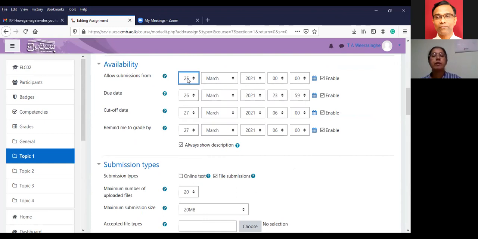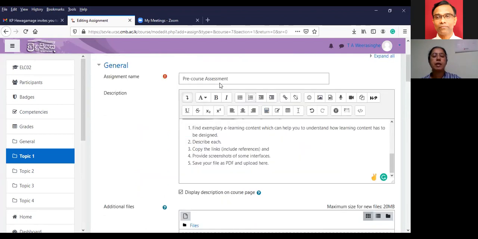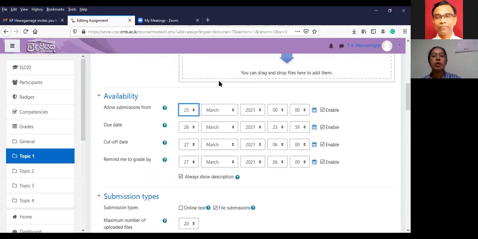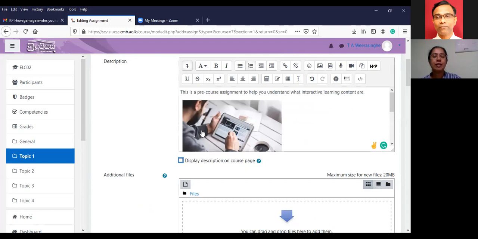So even if the students can see the assignment, so that they can read it, they can't do anything. If you don't want the students to see it, then you can tick this off so that it will not go to the course homepage. But they will see that there's an assignment to do.